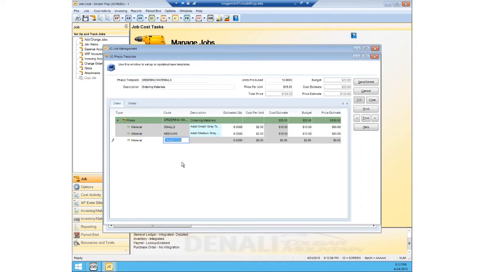And that is all we do for the ordering materials phase. As you can see, numbers came in here. So this total price consists of, we're creating 10 units, price per unit is 15, and the budget is 20, estimated cost is 20, just kidding. There, now it's updated. It didn't have the transfers in there yet. That makes more sense. The budget is 60.